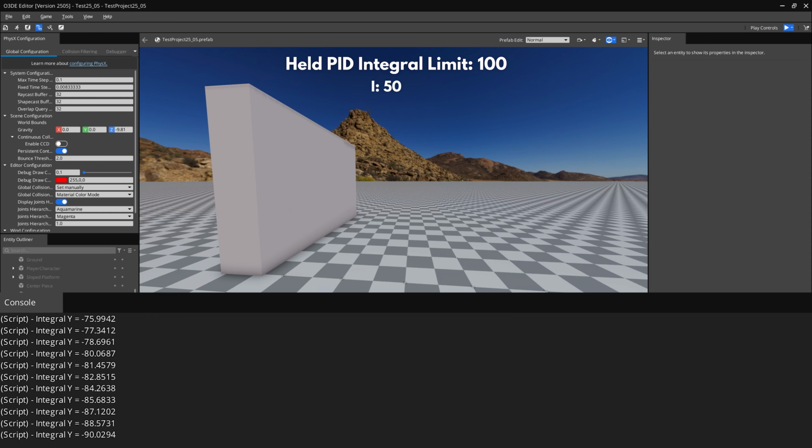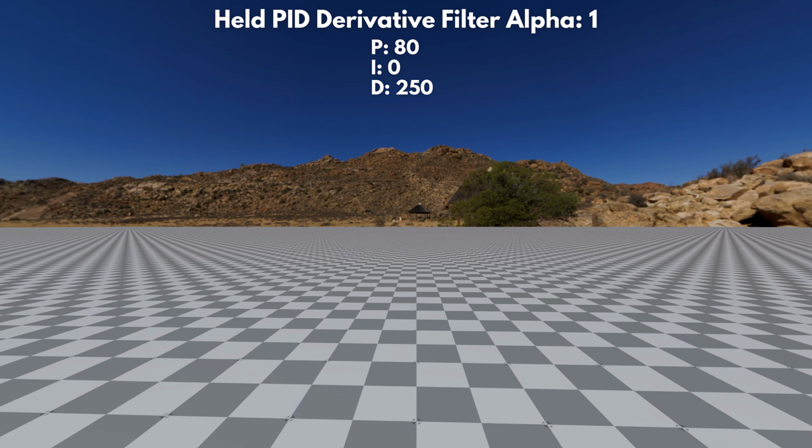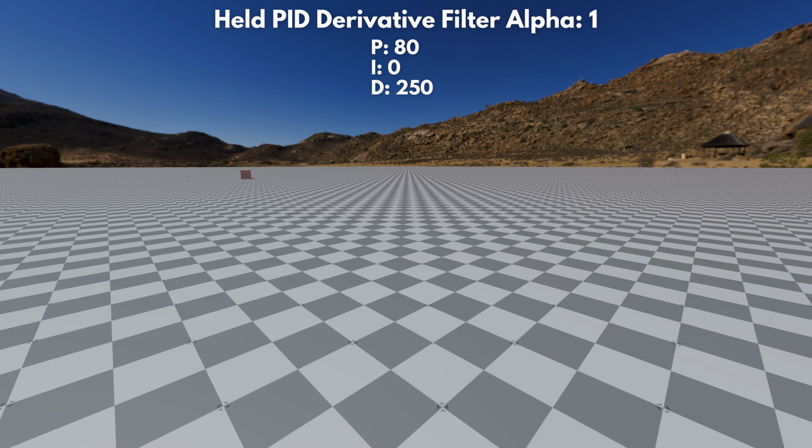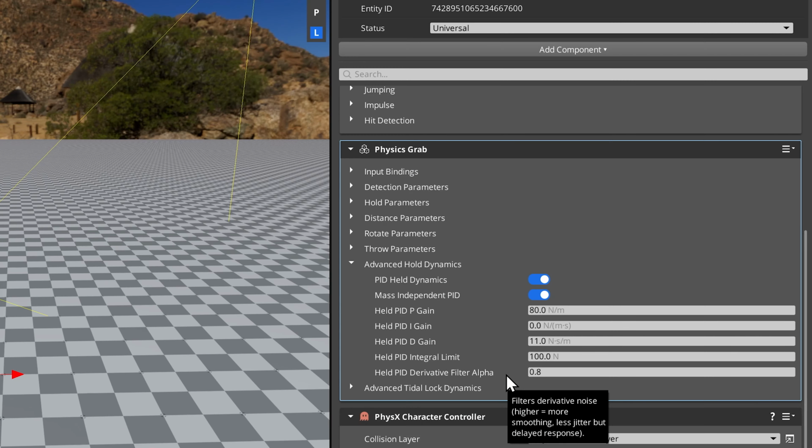Held PID derivative filter alpha reduces high-frequency noise in the derivative term of a PID controller. Since the derivative term calculates the error's rate of change, it can amplify noise from input jitter, collisions, camera shake, and other micro-stuttering. This parameter smooths that effect. A value of 1 applies no filtering, while 0 disables the derivative. I like to use a small filter, between 0.7 to 0.9.